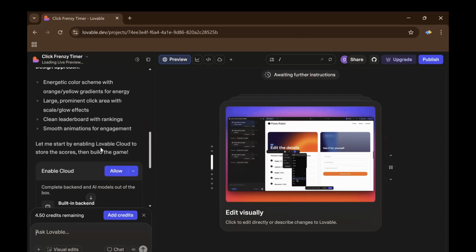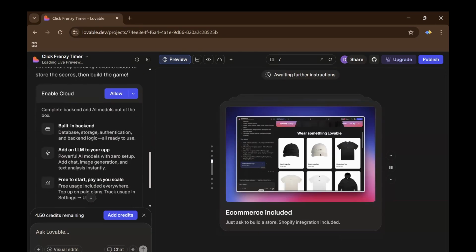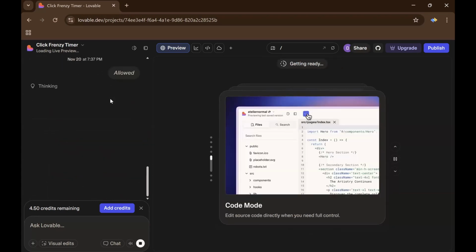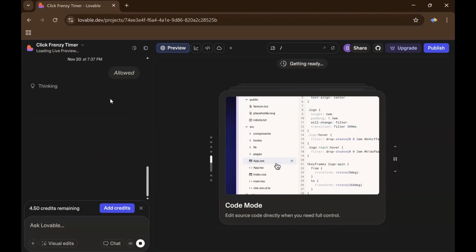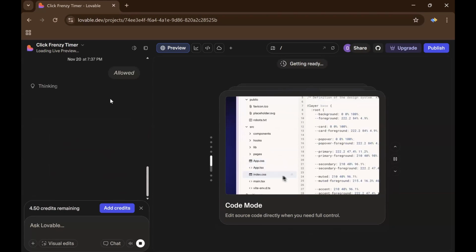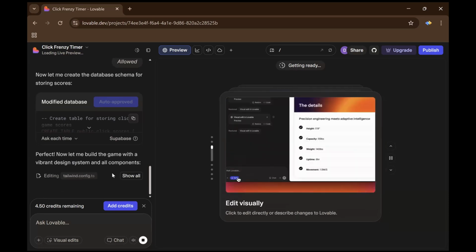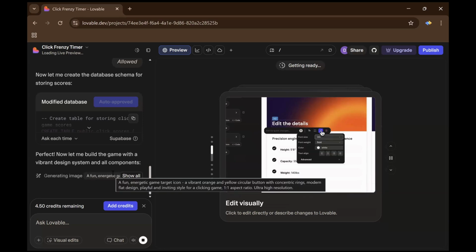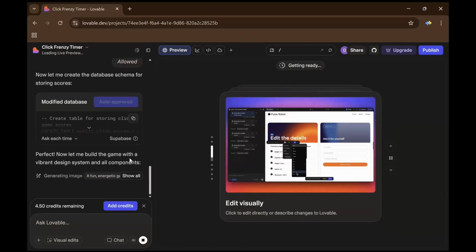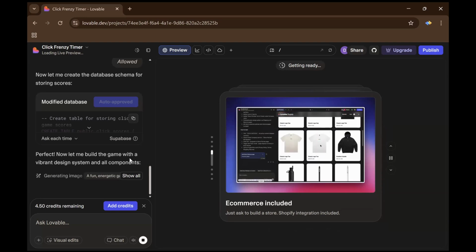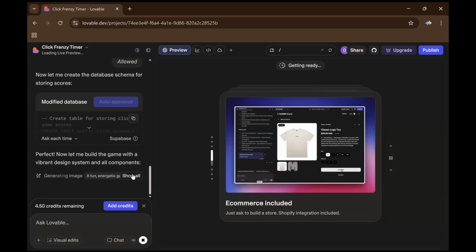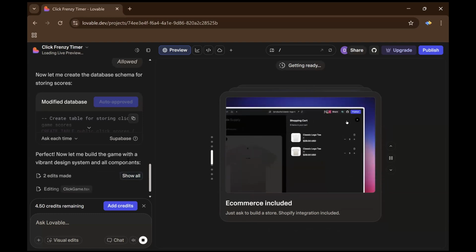So it's thinking. Yes, just allow. Can you scroll down? So it's building the required information for each and every one of them. It's building a database where it's going to store the results from people's attempts. I think now it's building the code for the game.